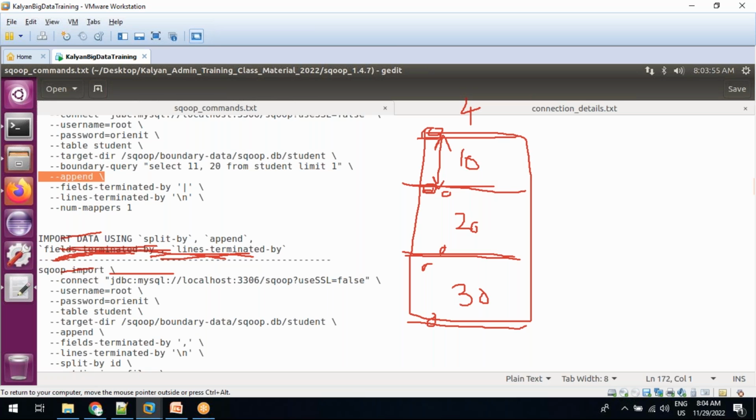So in real time, whether we maintain the previous information or not depends on the append keyword or delete target directory. Append means the history will be maintained and new records will be added. Delete target directory means the entire old data will be deleted and the new one will be inserted.